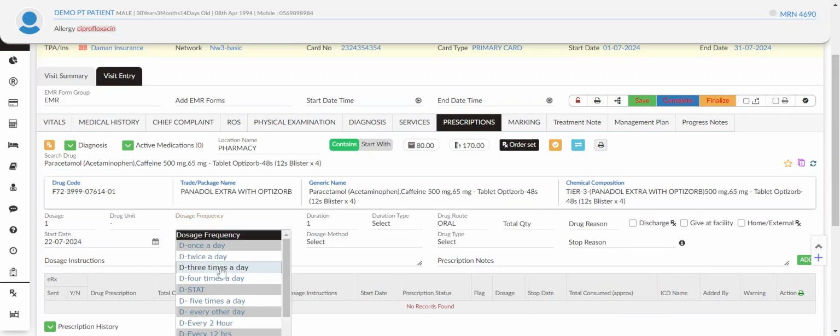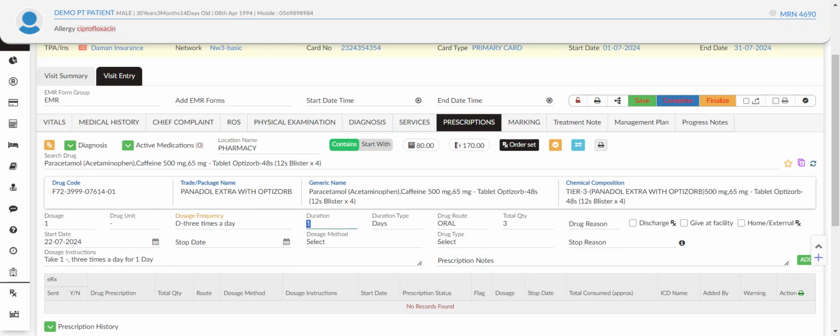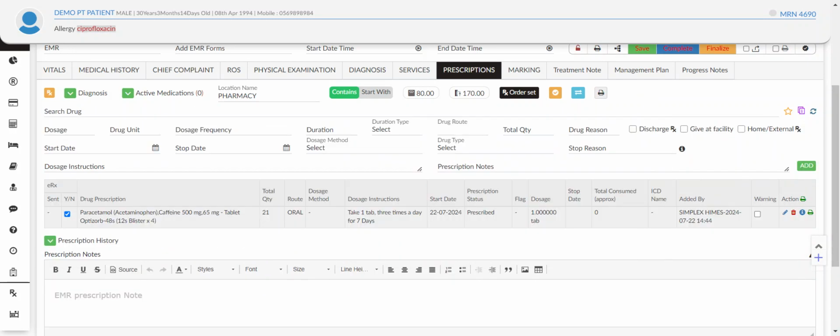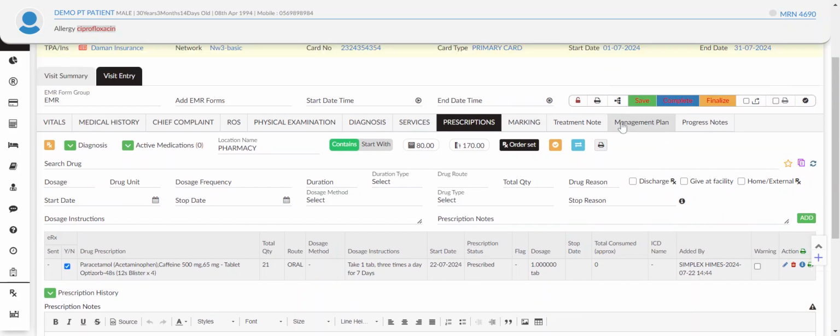And the dosage, let's say 3 times a day for 7 days. So the total quantity will be calculated here. Say 1 tab 3 times a day for 7 days. So total quantity is 21. And the instruction will be picked up here to take 1 tab 3 times a day for 7 days. I can click on add and the medicine will be added here.